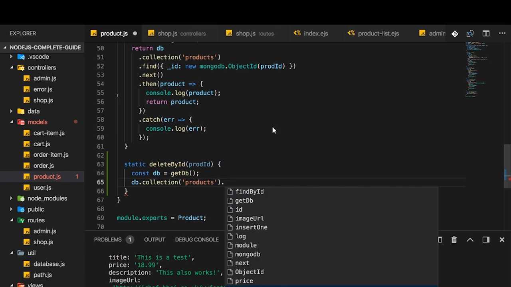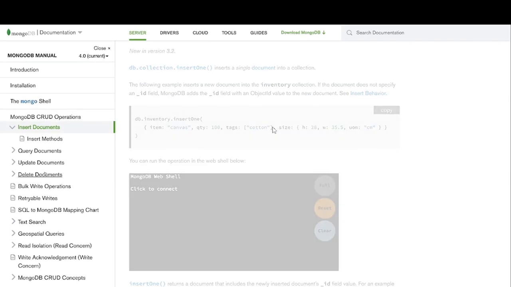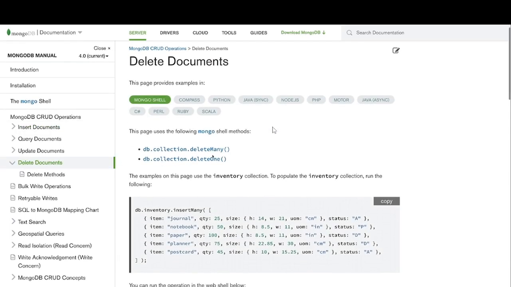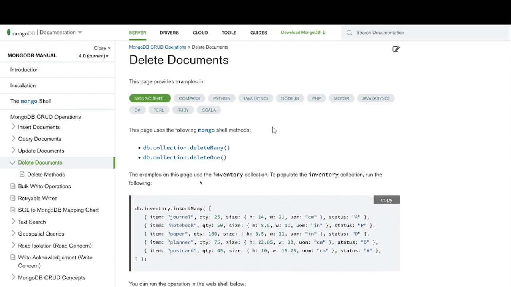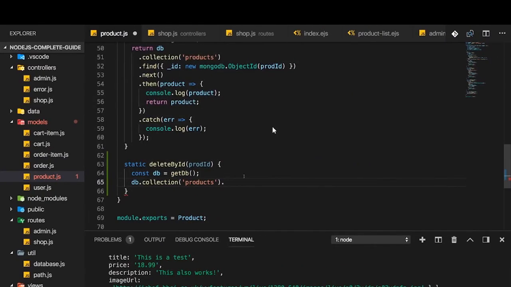Now, as always, you find more in the official docs on the CRUD operations. If we click on delete documents, you see that just as we had insertOne, insertMany, and so on, we also have deleteMany and deleteOne. Now, I don't want to delete many products, but exactly one. So I'll use deleteOne here.